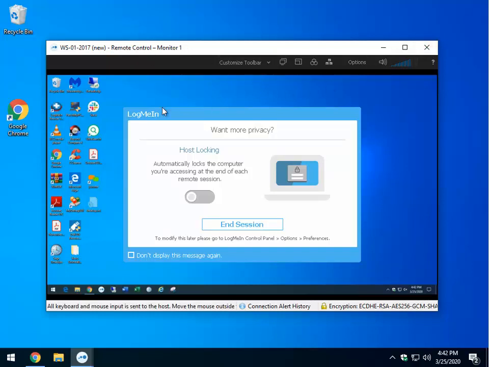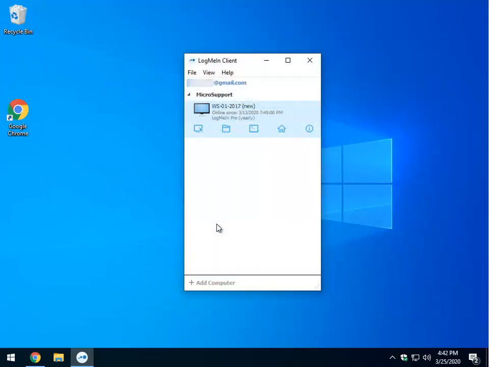And this is the first time we're doing this, so again, we can have the host computer, the computer in our office, locked when we sign off. So it's a good idea to turn this particular one on. Just click here and it'll become green. Since we've turned it on, we don't need to see that every single time, so we can select Don't Display This Message, and then we'll click on End Session. So that ends our LogMeIn session, but our home computer is still running. We can do whatever we need to do.